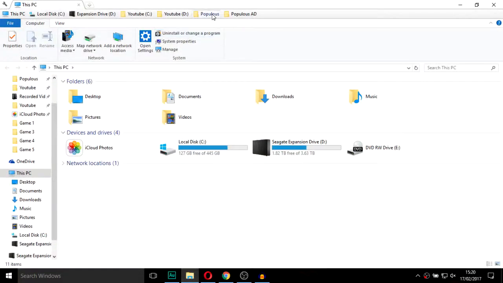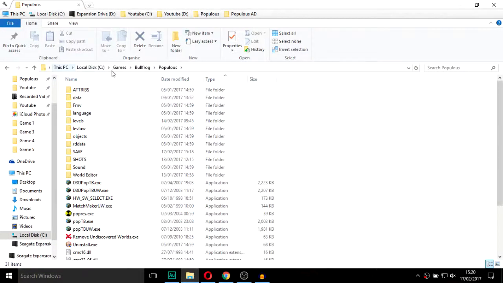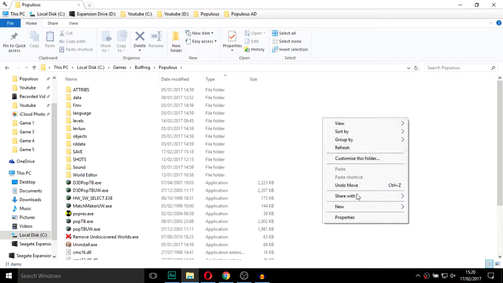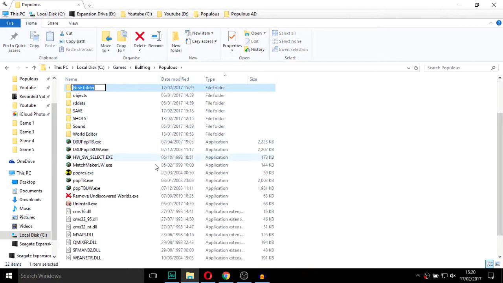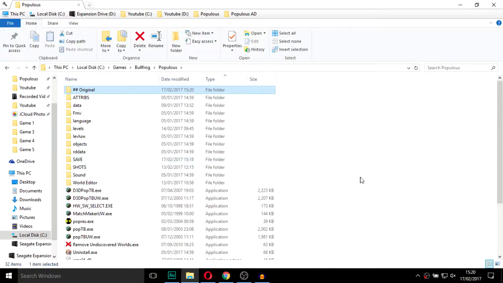So head towards your Populous directory, which is probably going to look something like this, but yours might be in the actual program files, whereas mine's in games. So this is what your folder will look like. Before we do anything, I want you to create a new folder and name it something like original, if I can spell it right. I can barely see my keyboard.